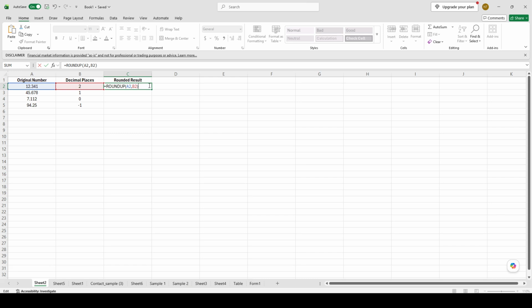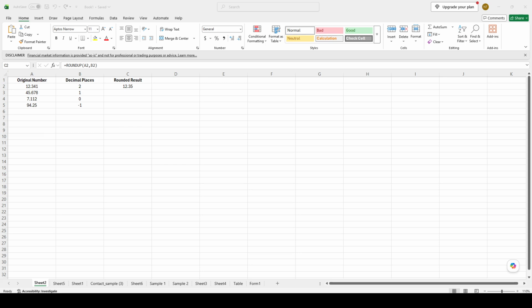After you enter the formula, press Enter on your keyboard. As soon as you do, you should instantly see the forced upward calculation result appear in cell C2. This output is the rounded version of 12.341 using 2 decimal places, so you can compare it directly to the original value and confirm how the digits change.